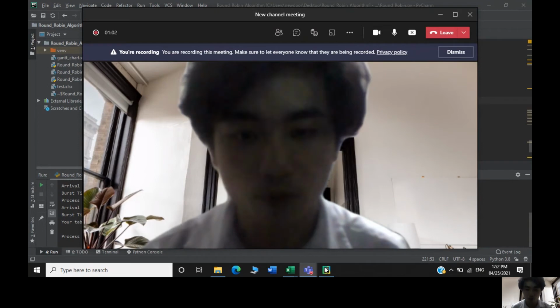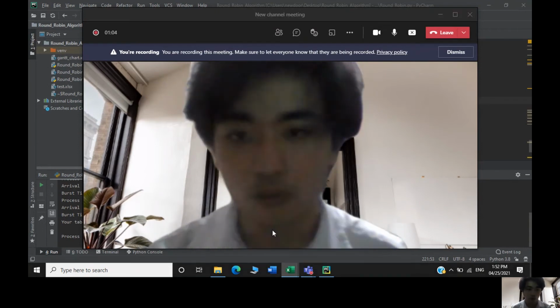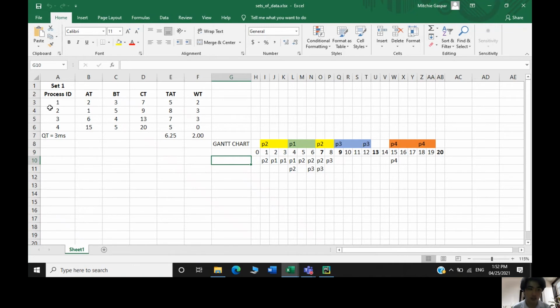So now for the demo, what we have here is a set of data that has four process IDs as well as different arrival times and different burst times. I have already prepared the solution for it as well. We have the Gantt chart here, and we have the completion time, turnaround time, and waiting time for each process. And I have already computed the averages for both turnaround time and waiting time.